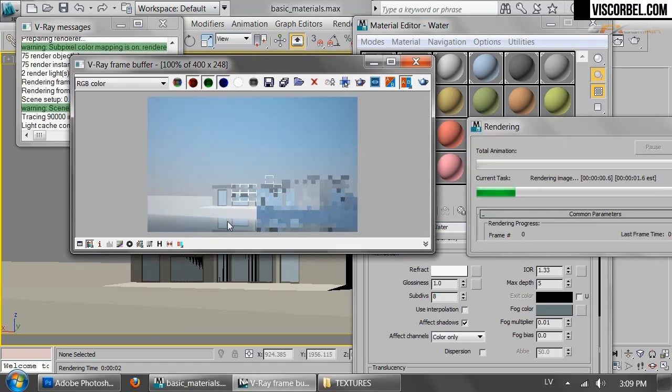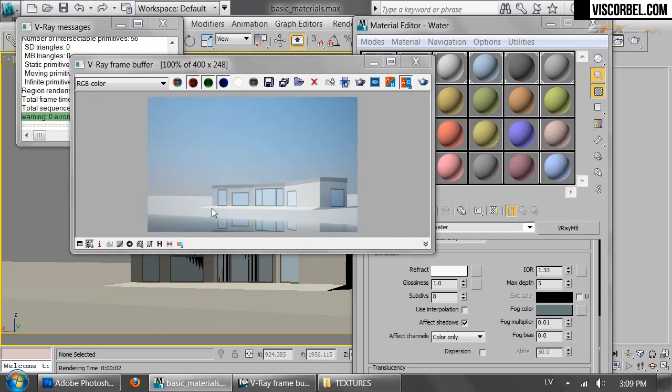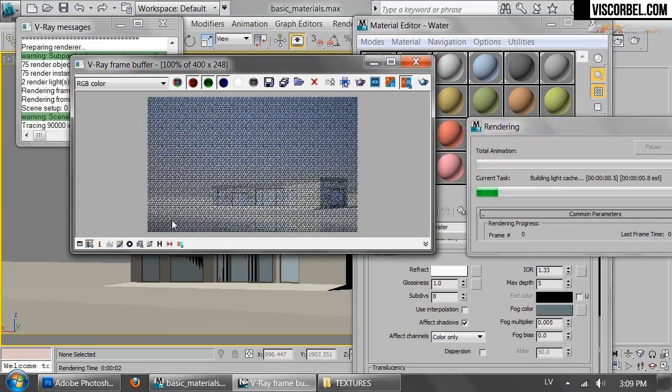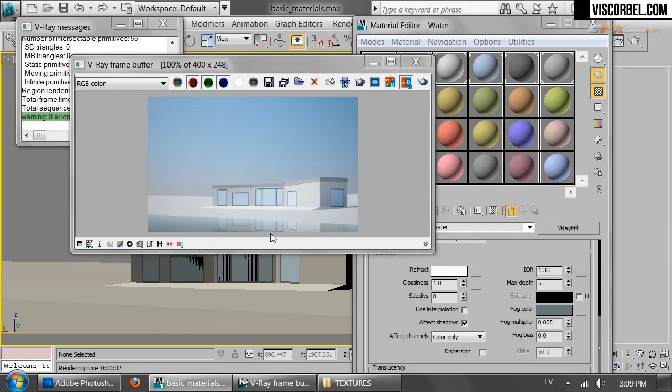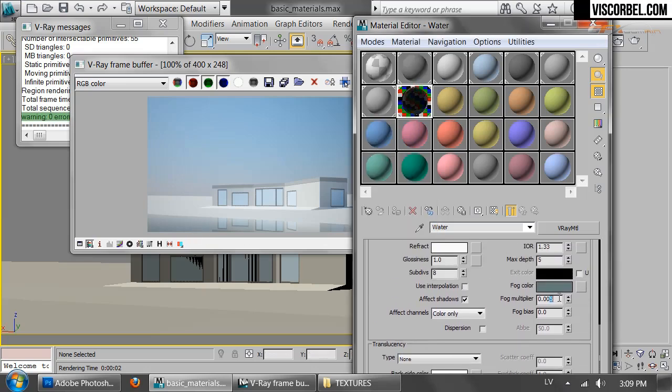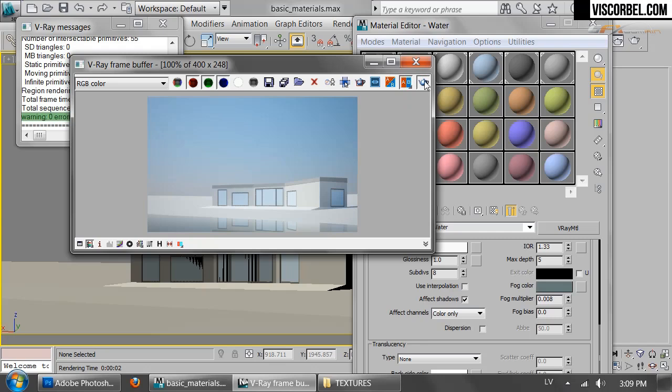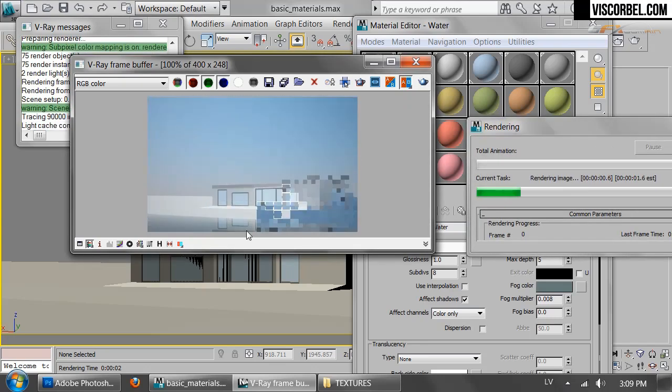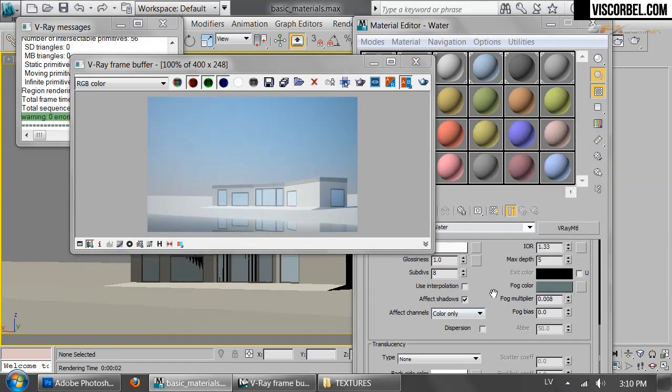So the multiplier depends on the scale of the object, not the scale of the scene, so you might have to experiment a bit with this value until you get a nice result. Okay, so it's almost transparent near the edge where the water is shallower, and it becomes more colored as it approaches the deeper areas. Okay, so that's a good starting point.